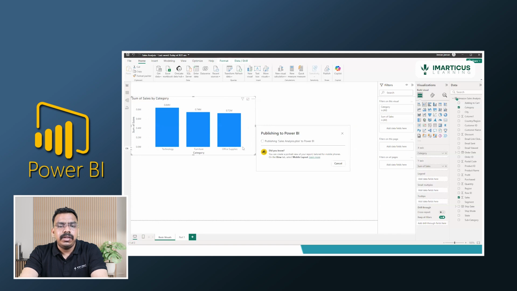It will take a few seconds, and then it will give you a success message that the file has been published to the Power BI service. It is very simple, as I mentioned.